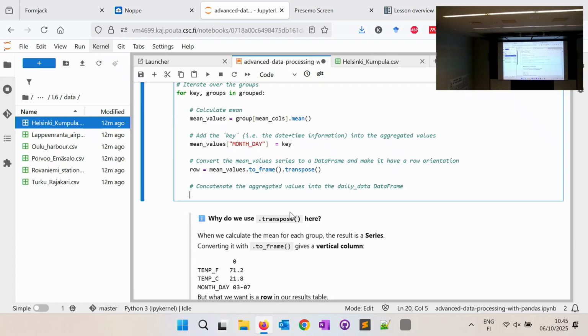And then what we are doing next is adding this row that we are calculating on each repetition into our daily data, the empty data frame that we created. And for that, there is a method called concat in pandas. It's very similar to appending in lists, remember? So in pandas, if you're appending to your data frame, it's called concat.